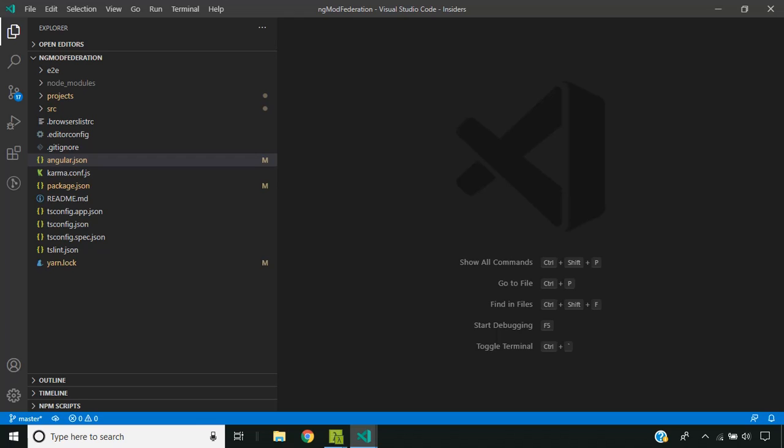Hi friends, welcome to JS Frameworks. Today we'll be taking a look at how we can integrate Webpack 5 into an Angular 11 application.